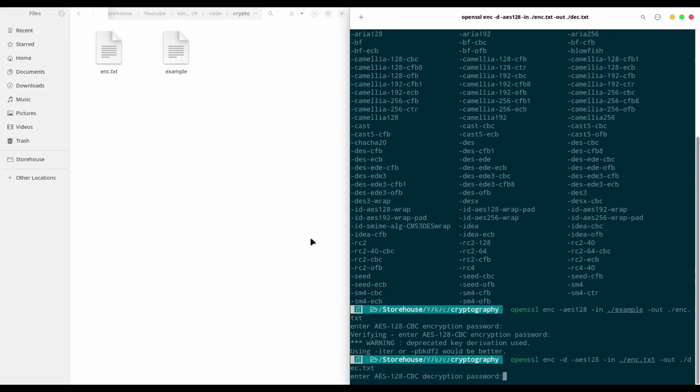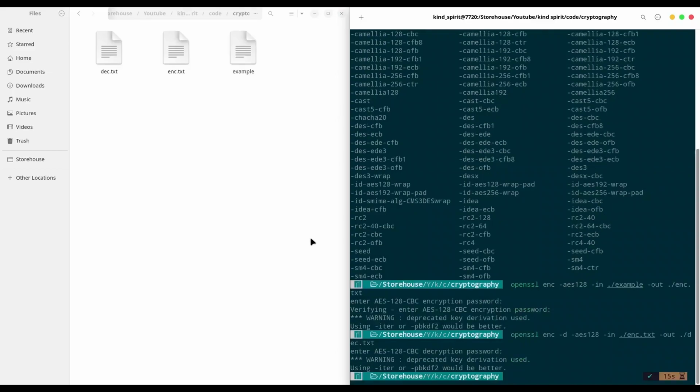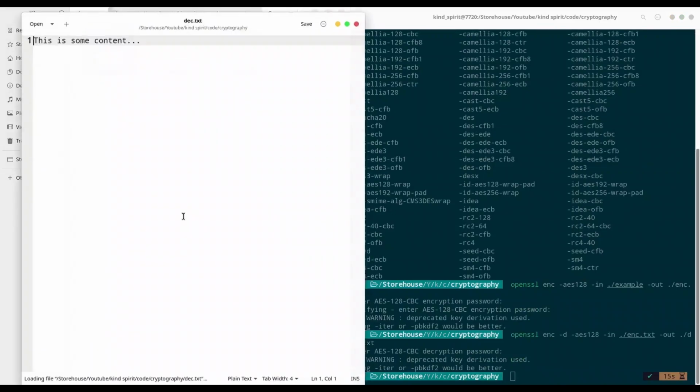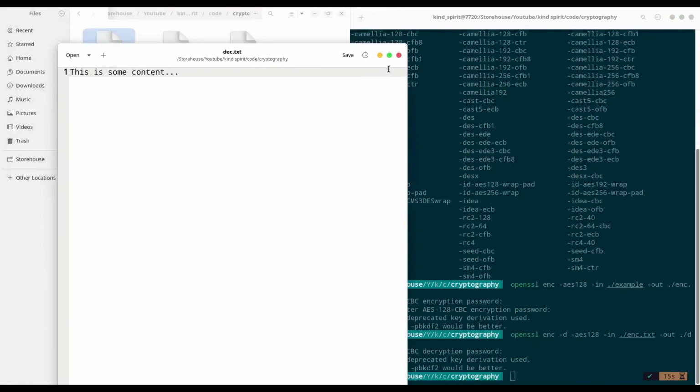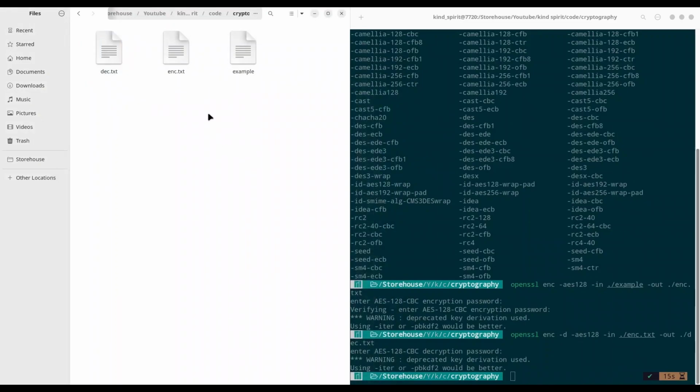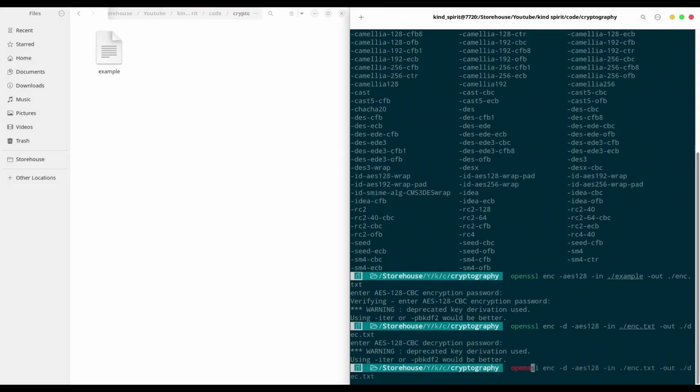I'm going to press enter now, and now we have to provide that very same password we used during encryption. So 1, 2, 3, 4, 5, 6, 7, 8, 9. Okay, now we have a decrypted document. Let's check it. All right, this is the original content. And now I'm going to delete these two files, and I'm going to show you another way to encrypt this original text.